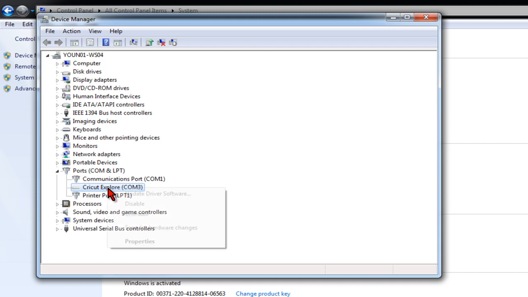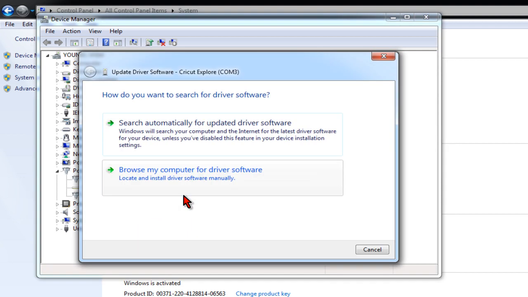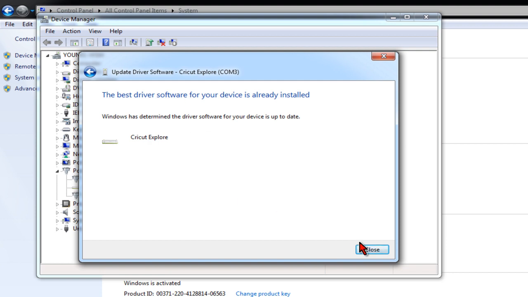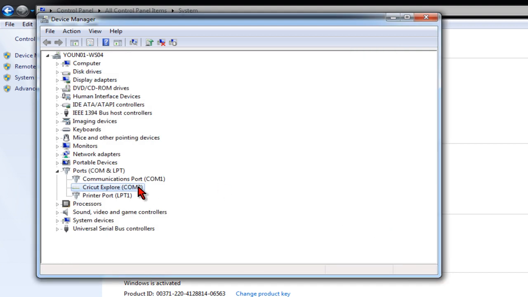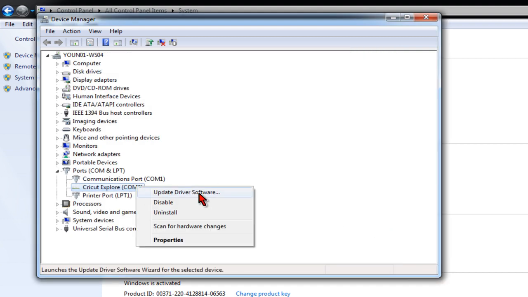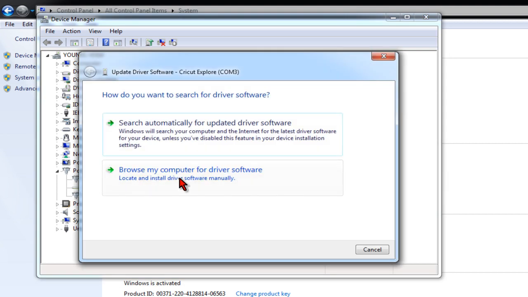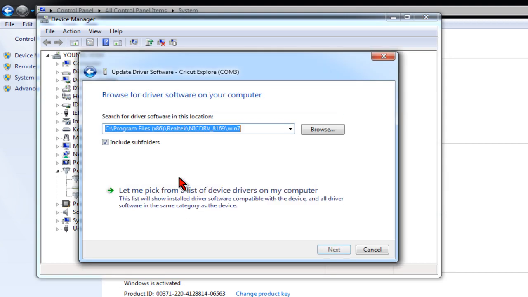That is to right-click on the Explore and click Update Driver Software. Your next screen should give you a choice. You can search automatically or you can browse your computer. If you search automatically, it may find it and go through just fine. If it does not, you can go back and click Update Driver Software. You can click Browse My Computer. And again, your Cricut plugin must already be installed at this point in order to do this.